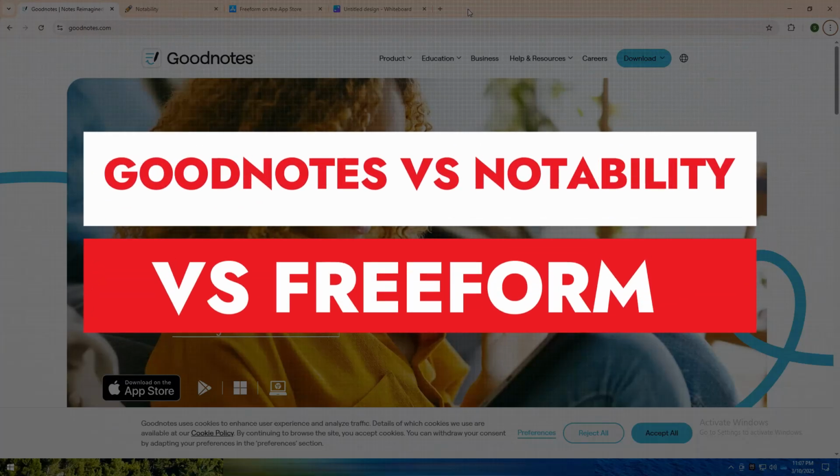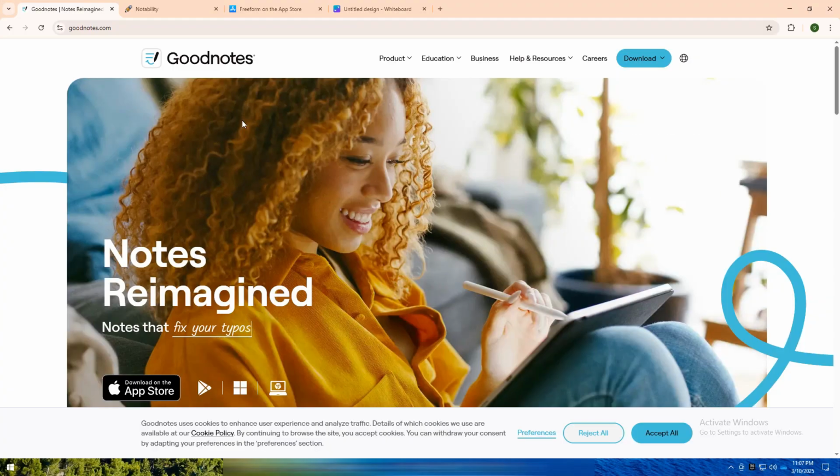Today I am going to tell you about Goodnotes versus Notability versus Freeform. Let's break down these three popular note-taking apps, each offering unique features for students, creatives, and professionals.